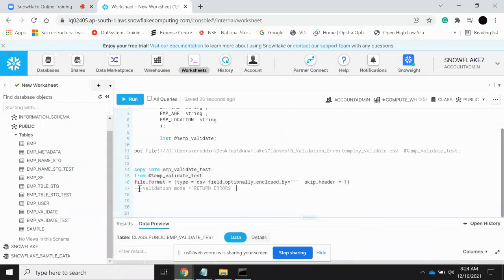So previously, when you were using validation mode equal to return errors, the property of this command is that it will not load any records to the table; it will only show you the error records. When you are running a copy command, it compares the table structure and the file structure from the backend. When you use return errors, it shows you the error list. That's it. It will not load any data when you use validation mode, even if you don't have any errors in the file. So that is a property of it.